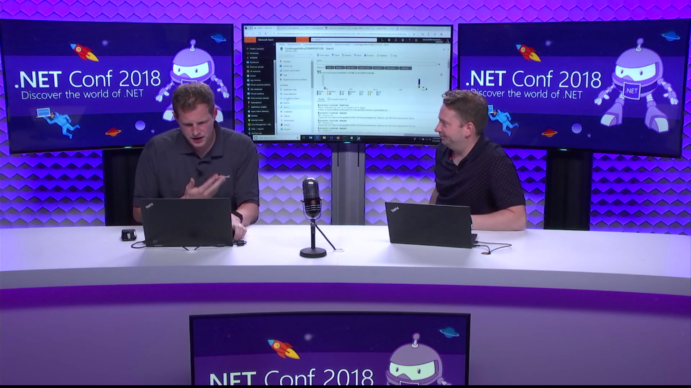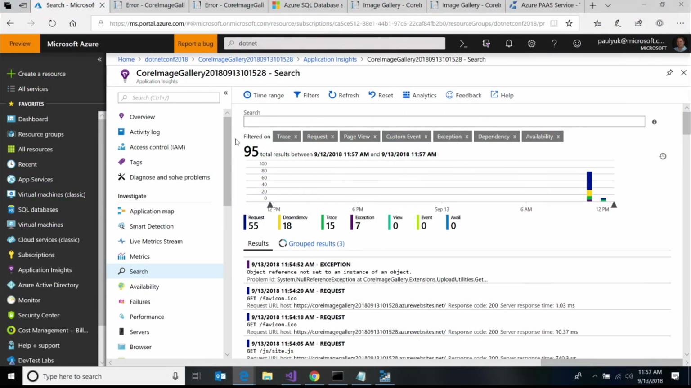Can I set up alerts? So do I have to log into the portal? Absolutely, and that's a best practice. You can set up alerts programmatically or through the portal. There's another alerts blade on the portal that I didn't go through, and basically you pick the criteria, and off you go.